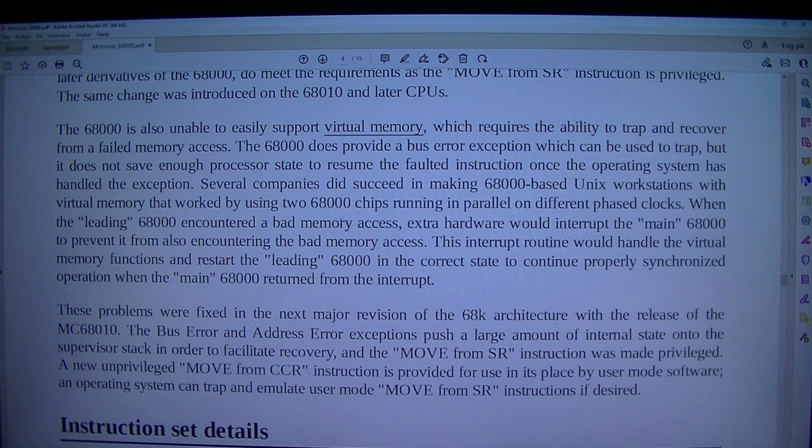When the leading 68000 encountered a bad memory access, extra hardware would interrupt the main 68000 to prevent it from also encountering the bad memory access. This interrupt routine would handle the virtual memory functions and restart the leading 68000 in the correct state to continue properly synchronized operation when the main 68000 returned from the interrupt.